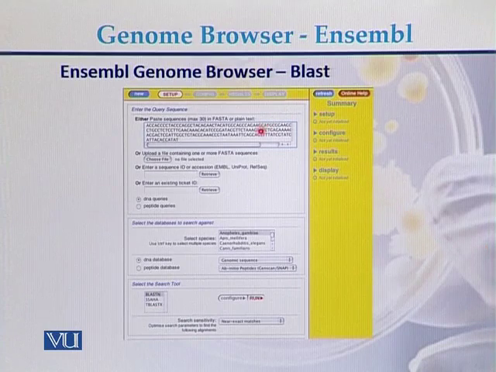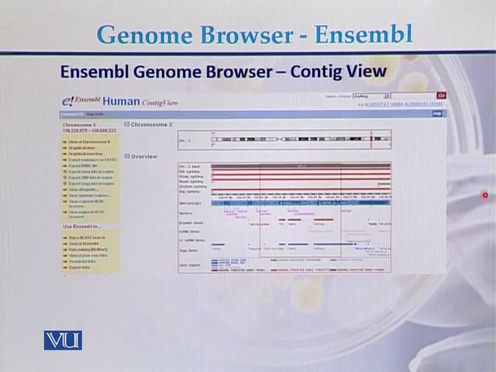If we want to blast a nucleotide sequence, with the help of Ensembl Genome Browser, we can blast the DNA sequences. This is the karyotype view of Ensembl Genome Browser. Here we can see the chromosome structure, and in this area of the chromosome, this is the karyotype. So we can see the karyotype with the help of Ensembl Genome Browser.